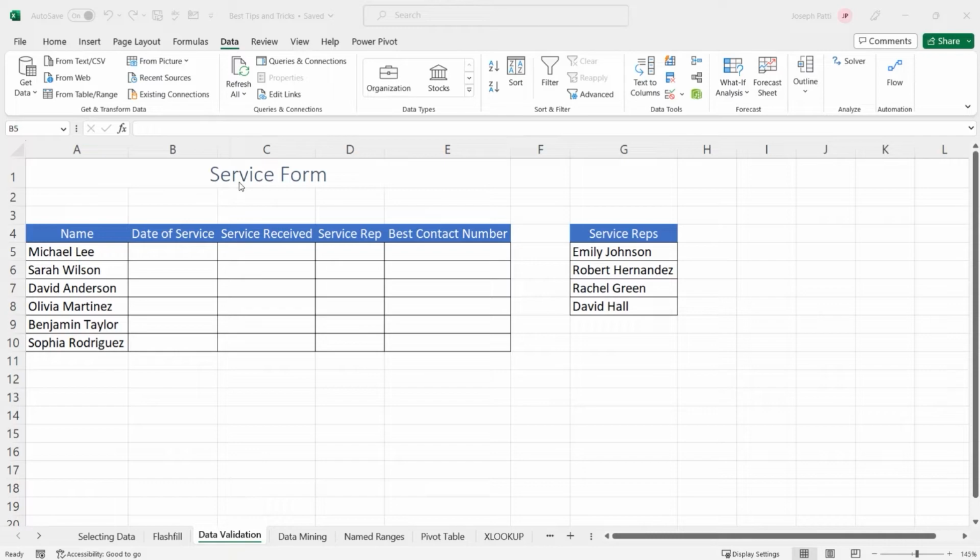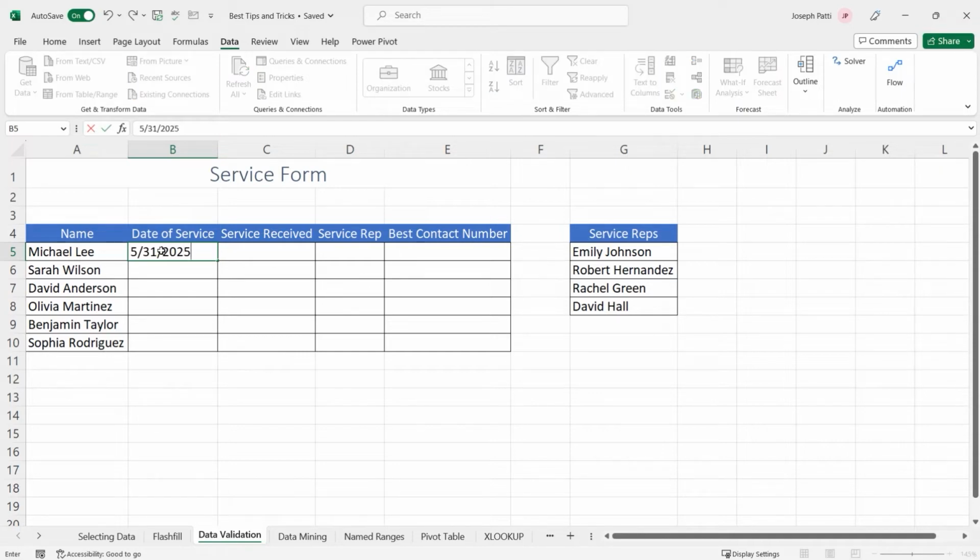So by forcing them to put in the correct data, that will allow us to essentially have better looking data. Let's take this service form, for example, and let's showcase what could happen if we just allowed them to fill out anything. Michael Lee could say, okay, I'm going to put in today's date, and they might do something like this. And they don't mean to, they just accidentally slipped on the keyboard. We then have the service received. And they're like, well, what service did I receive? It was a repair. I think it was something repairs. Service rep.